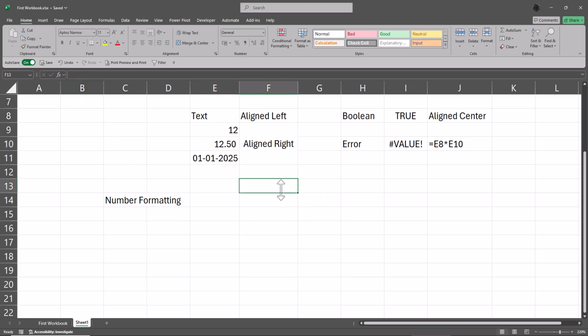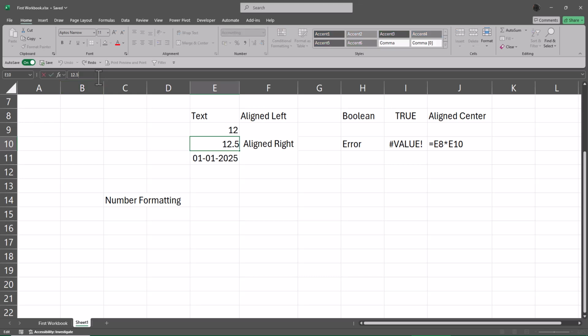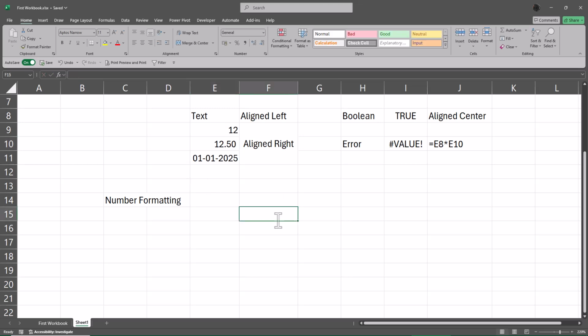A formula does not see a number format. Formula acts on the base value. So when I multiply this value in here, the formula does not see 12.50. It will see 12.5. So that's the difference between those. This is what a formula will see, not the one which I wish to see as an output here. That's the number format here.